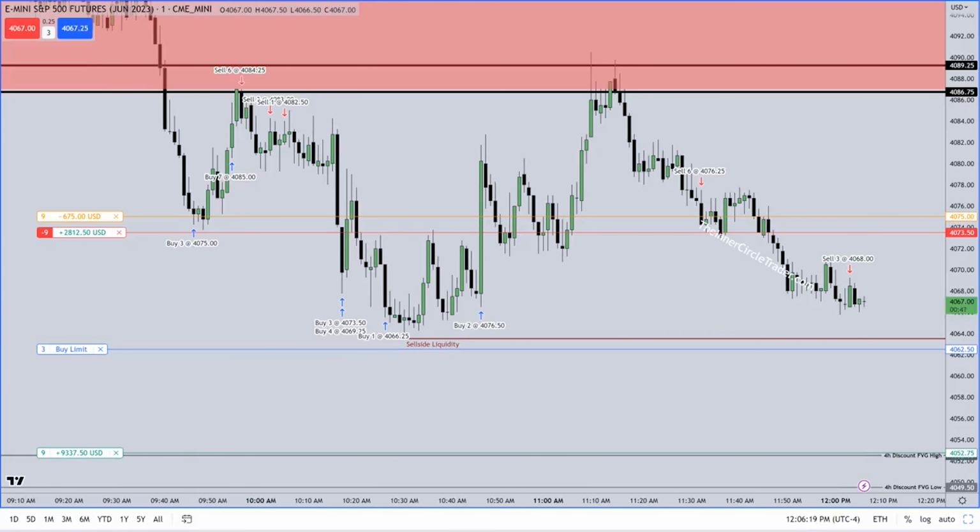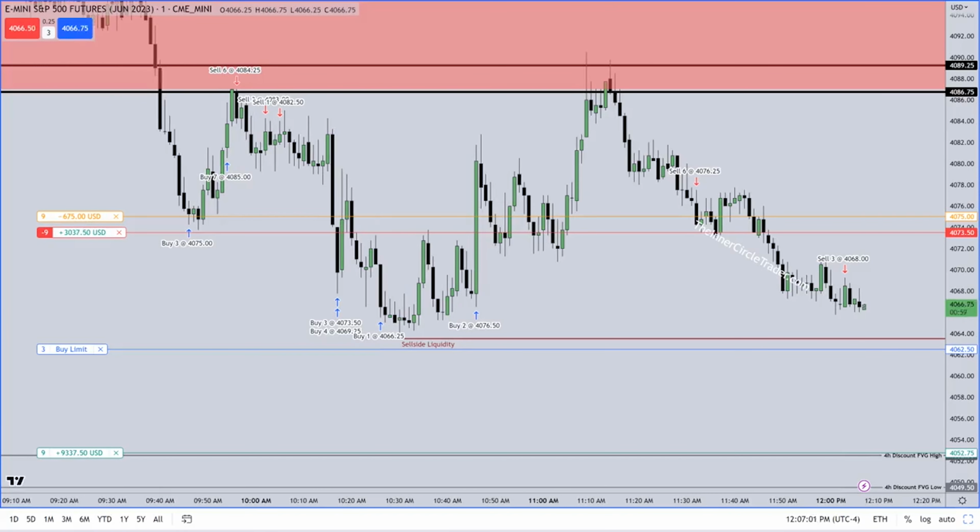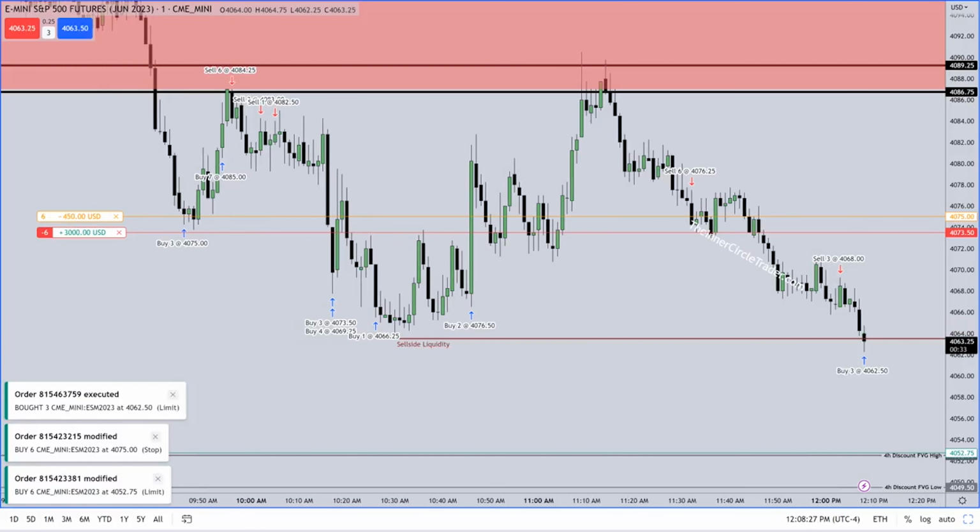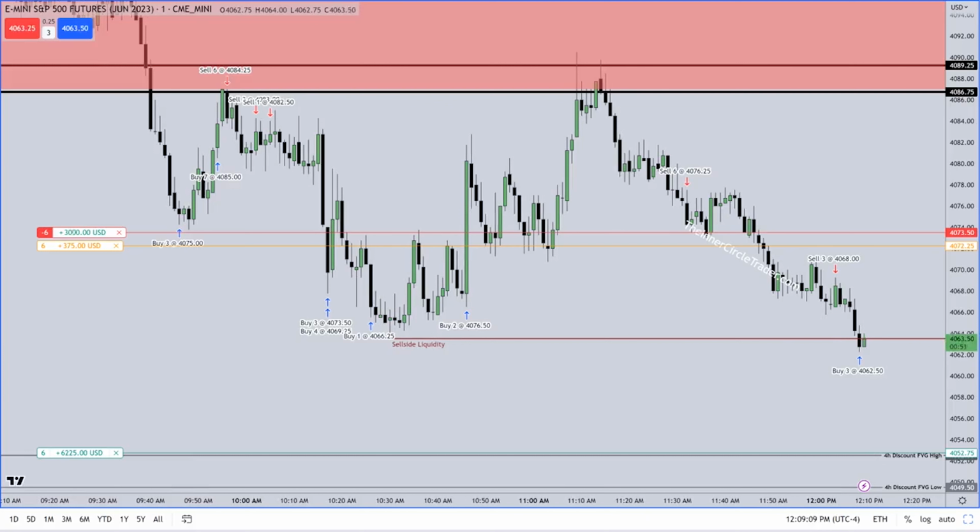Couldn't trade up to the one I was looking for earlier. Now I want to see it stab down underneath that 40.63. I put a limit order for 3 and filled it there. Stop set better than break even.